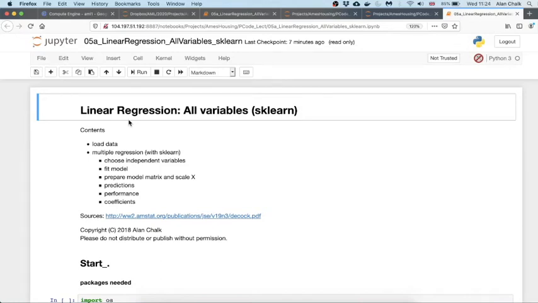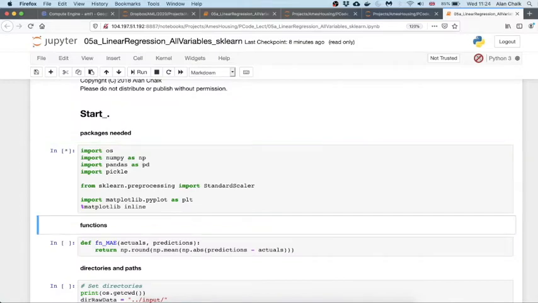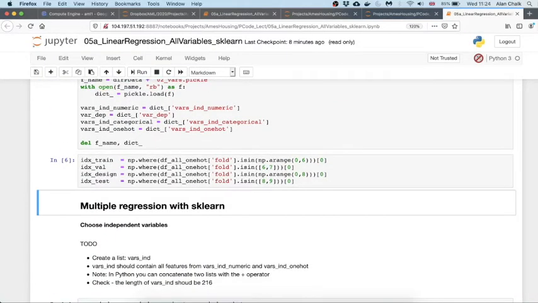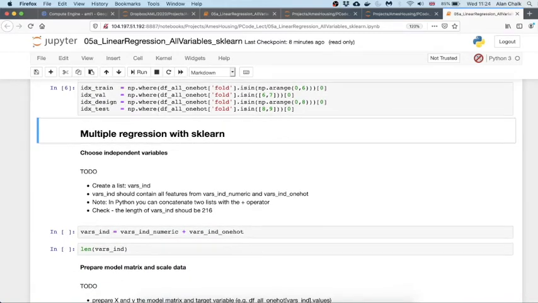Okay, now that we have prepared the one-hot data, we can finally do multiple regression on all of Amy's house pricing. Notebook 05A, loading the data. Here we go. Multiple regression with sklearn. Choose the independent variables that we want to use. varsind should contain all features from varsind numeric and varsind one-hot. Well, that makes sense. We're going to include all the features that were originally numeric, like lot area, and we're also going to include all those 100 and whatever it was, one-hot columns that we created from the categorical variables.